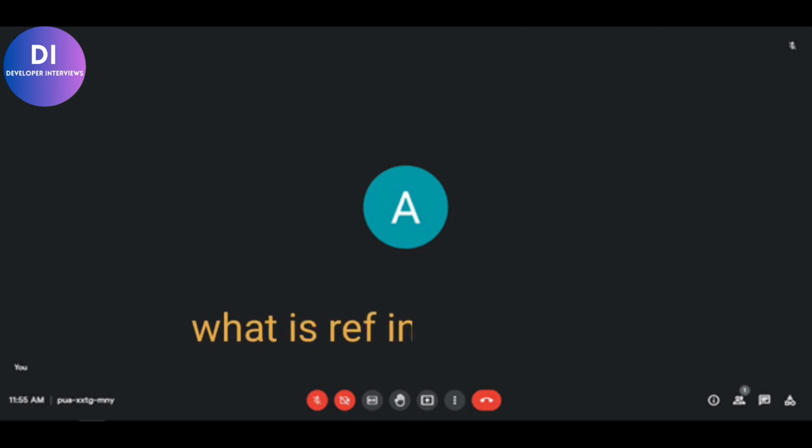And what is refs in React? Refs are basically to manipulate or access the DOM. React has refs, so using refs we can access the browser DOM element and manipulate it. Okay. So tell me about state in React. States are basically to store data and manage the data.